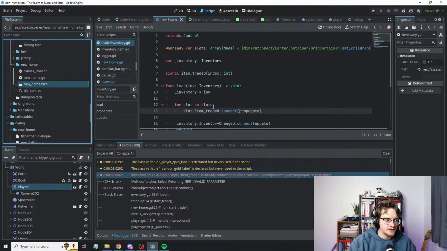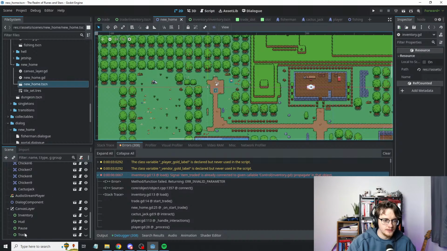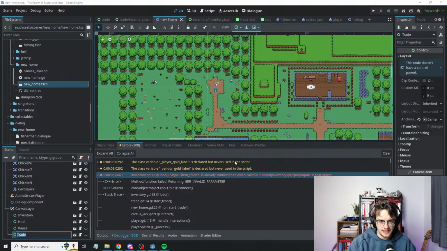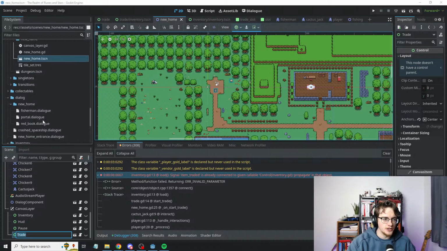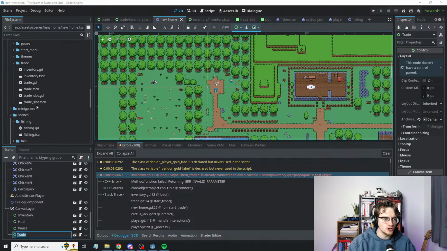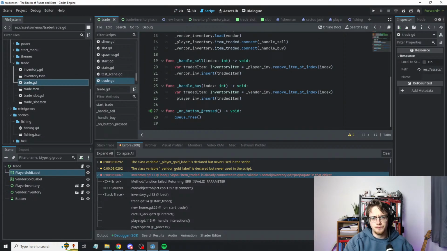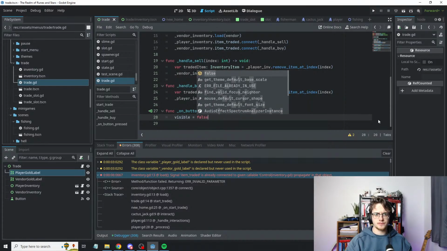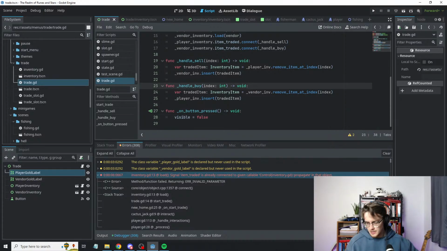So the problem here is that I'm reusing the same screen, essentially. So I have the trade screen, and then I'm opening it, and then destroying it. Okay, I know what I need to do. There's a few ways. Either we don't destroy it and we just set it to visible, which I think will be the easiest way right now. So on button pressed, we just do visible equals false, and that might be just enough. But I think we might want to destroy it.